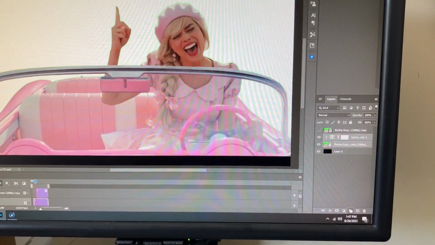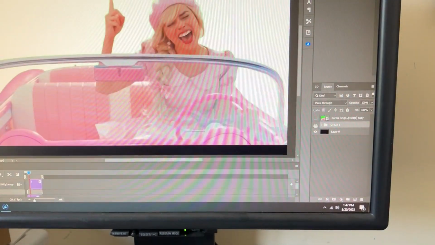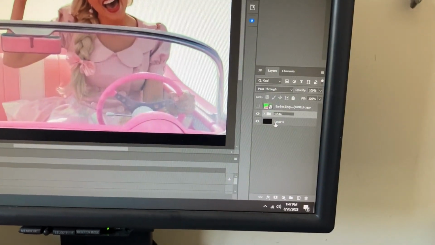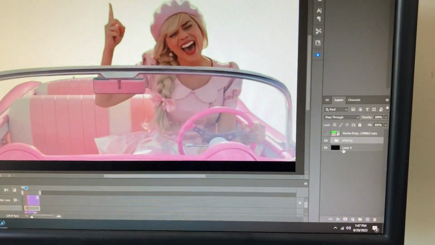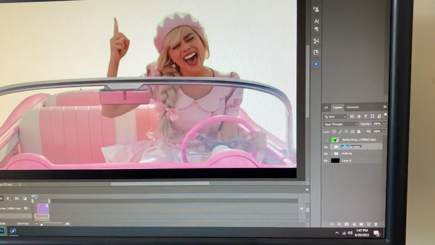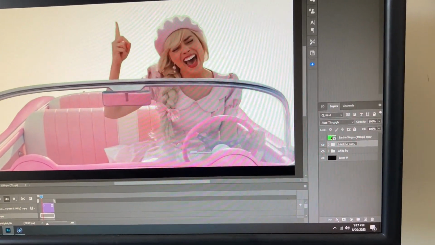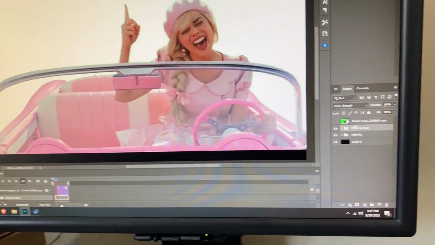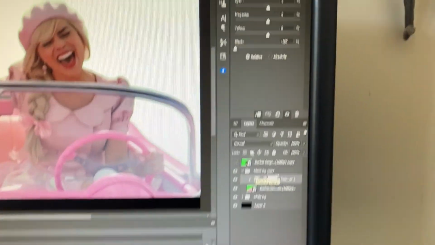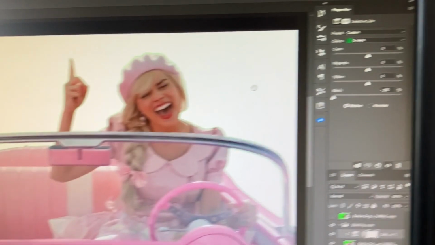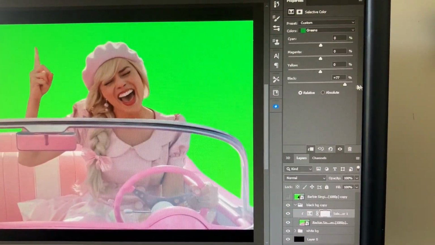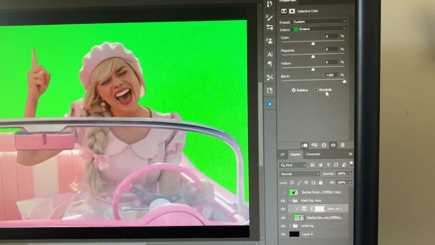And then group them. And maybe I'll call this group white background. And Control J to duplicate that group. Now we're gonna call this one black background. Now what I'm gonna do here is open that selective color adjustment layer. And instead of making the green background white, I'll make it black by boosting up the black all the way. And you have to change the mode to absolute.